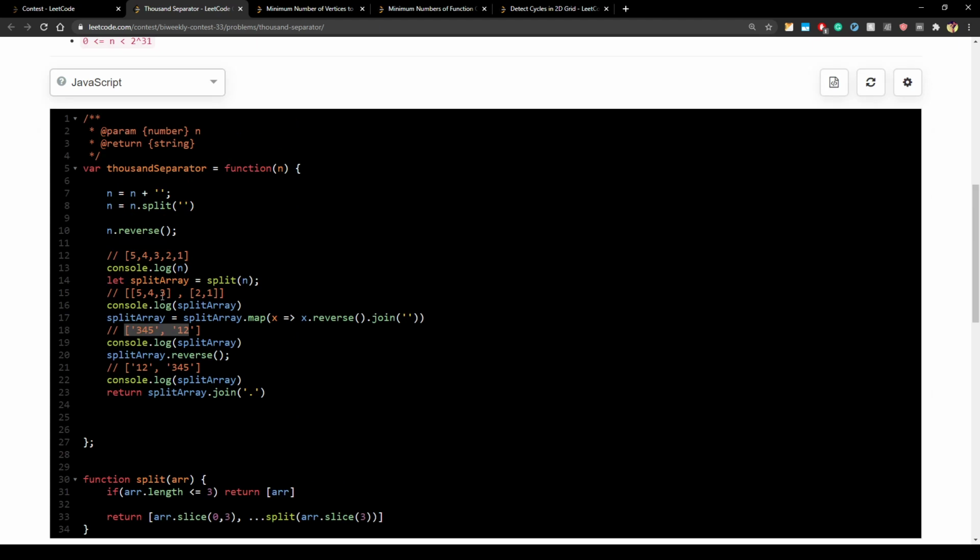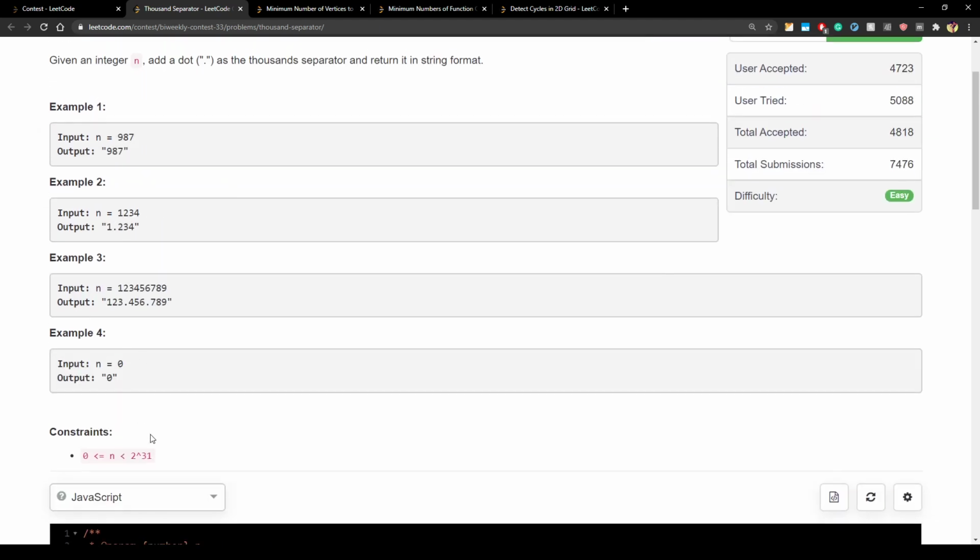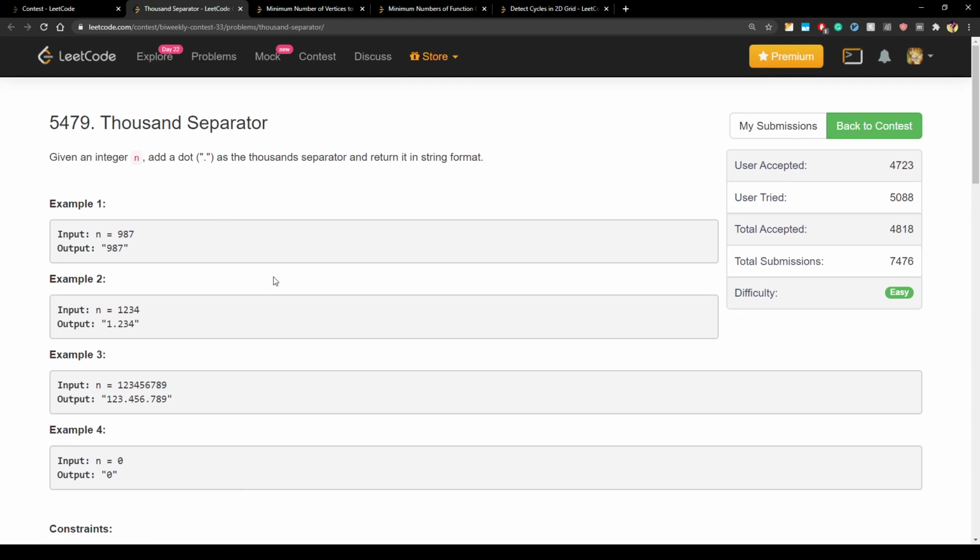We are just trying to do what the question is asking, because the input is very small, so we can just simulate it. So that's the first question.